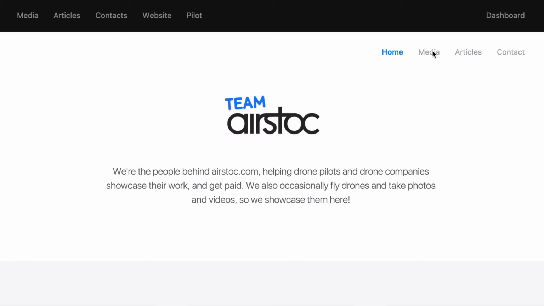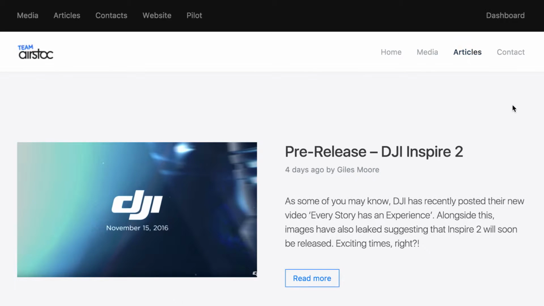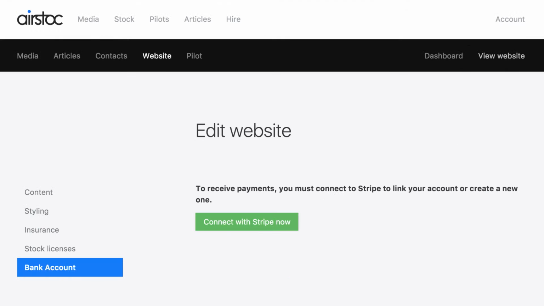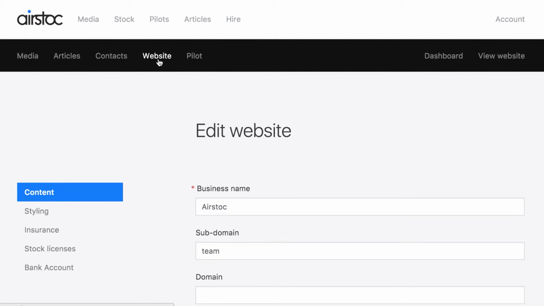Also here you can go into your media section, where you upload your videos and photos and organize them in files. And the same with articles: you can upload them and then put them out onto your homepage and, again, socially as well.